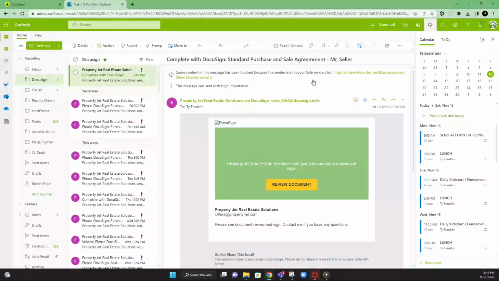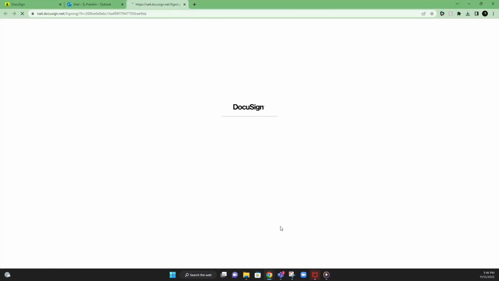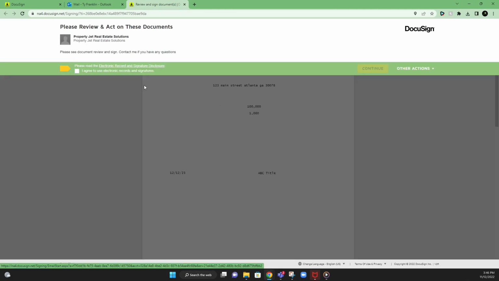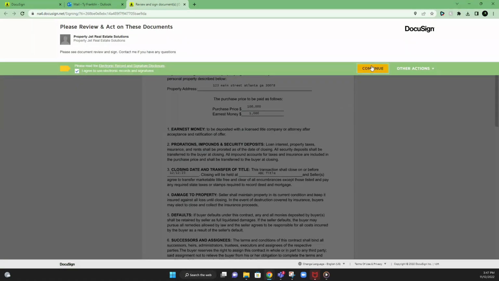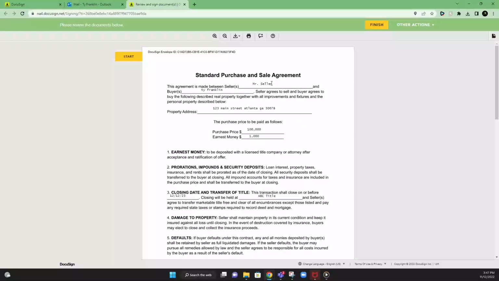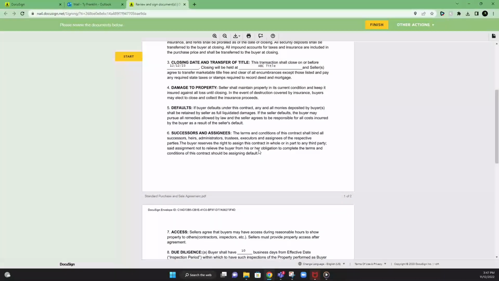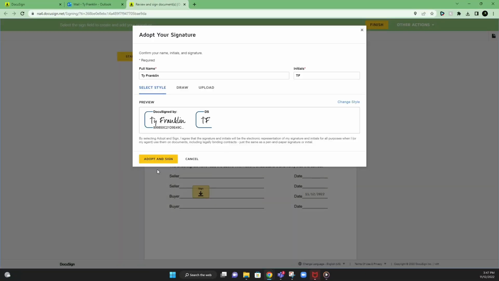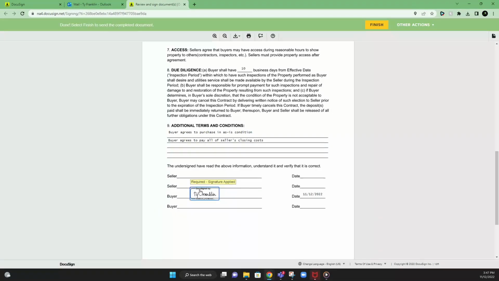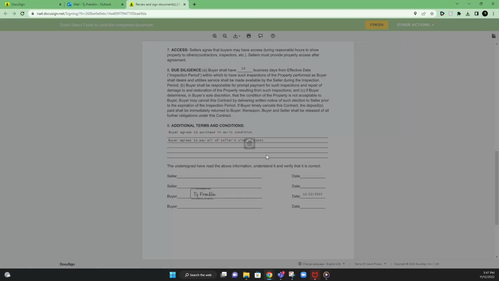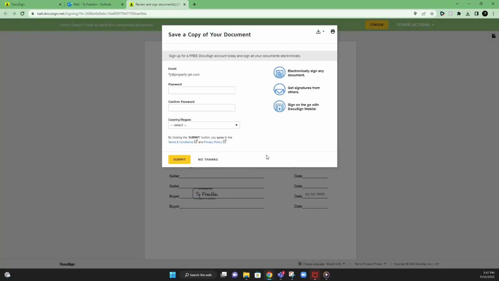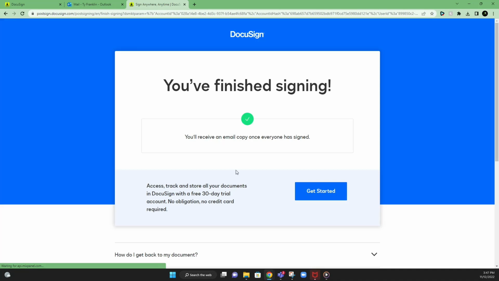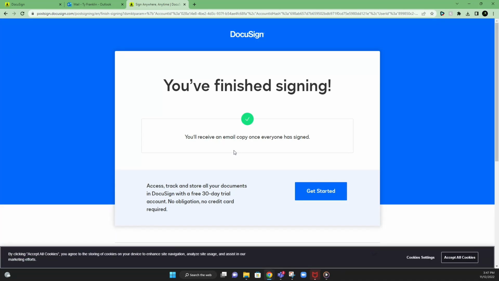So you get an email that says complete, right? You'll click review document, click I agree, click continue. And as you'll see, the fields that we inputted are filled in completely, all of them. And all we have to do is click sign, adopt and sign, and hit finish. Once you hit finish, this document is going to automatically get sent to the seller, and all they'll have to do is do the same exact thing.